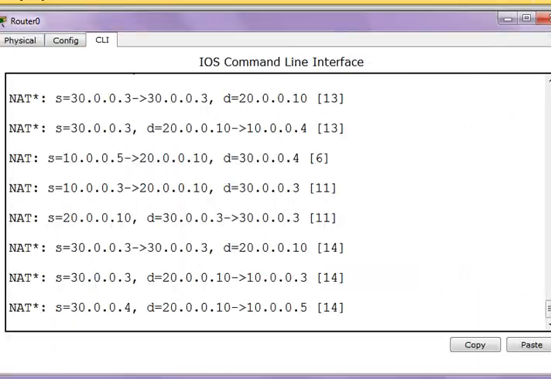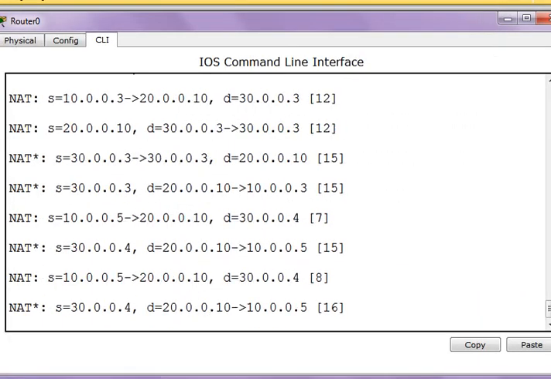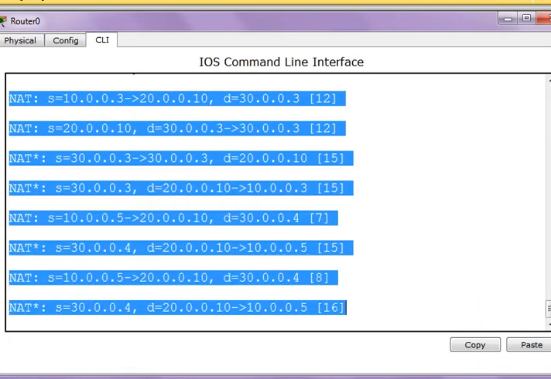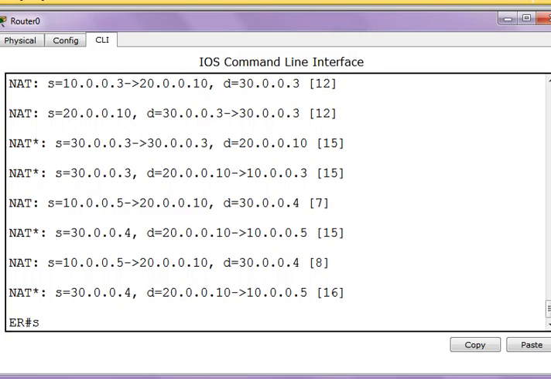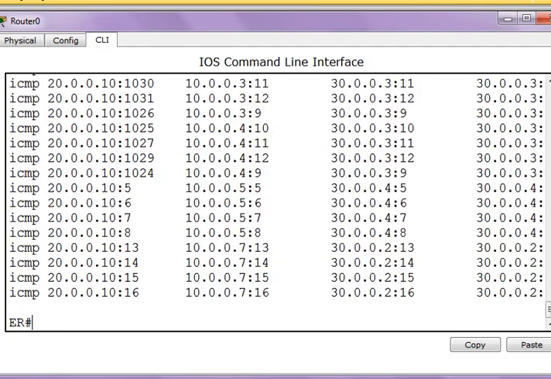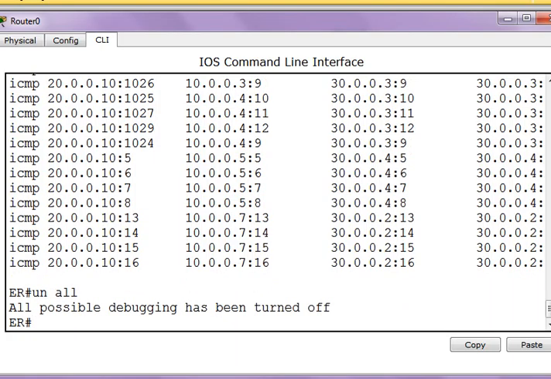So everyone is using the NAT. See here, the debug command shows you what's happening behind the router. Everything is translating. So I'm going to stop this. Show ip nat translation. Oh, we have a huge list, and I'm going to stop my debug command with undebug all, because it's going to disturb me now. So we have a big list here.